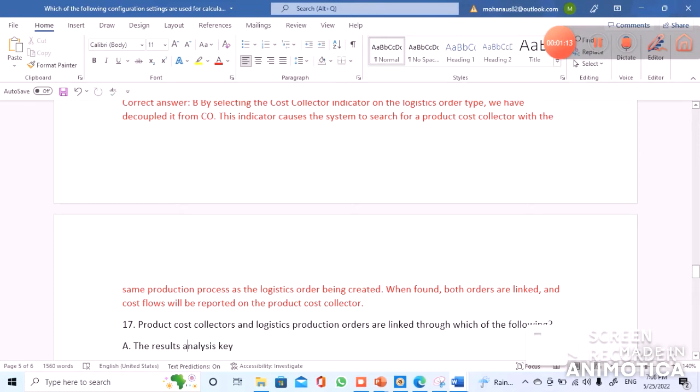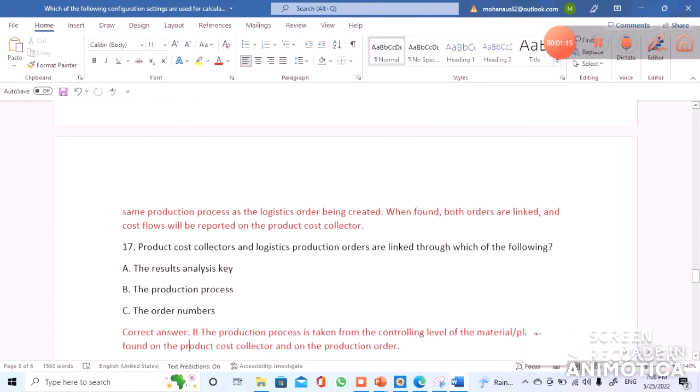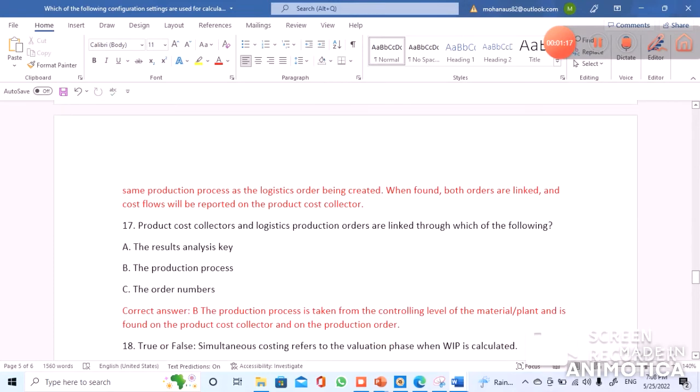Product cost collectors and logistics production orders are linked through which of the following? The production process. The production process is taken from the controlling level of the material or plant and is found on the product cost collector and on the production order.